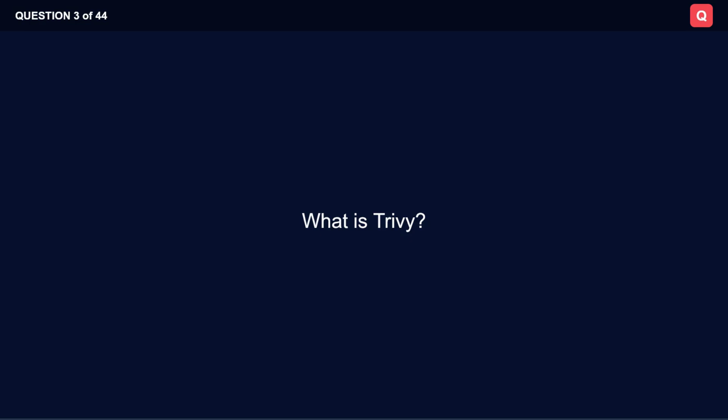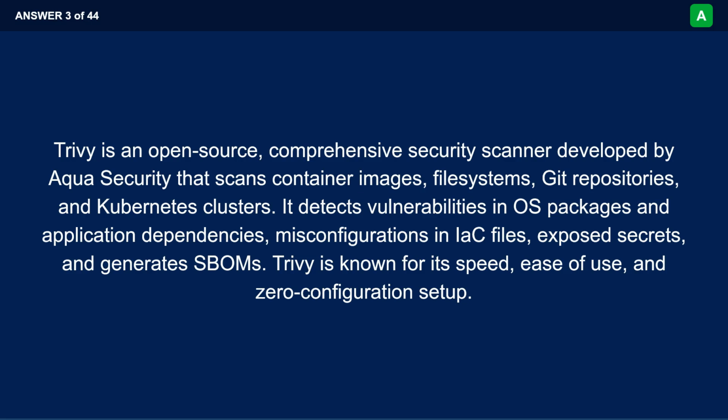What is Trivy? Trivy is an open-source, comprehensive security scanner developed by Aqua Security that scans container images, file systems, Git repositories, and Kubernetes clusters. It detects vulnerabilities in OS packages and application dependencies, misconfigurations in IaC files, exposed secrets, and generates SBOMs. Trivy is known for its speed, ease of use, and zero configuration setup.